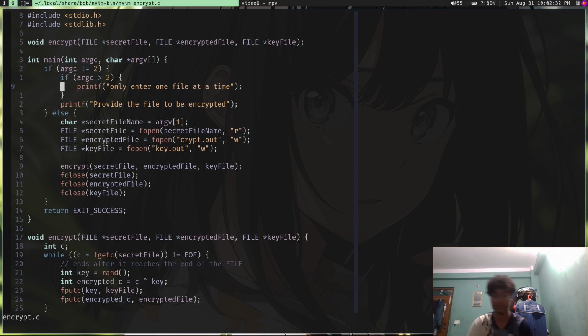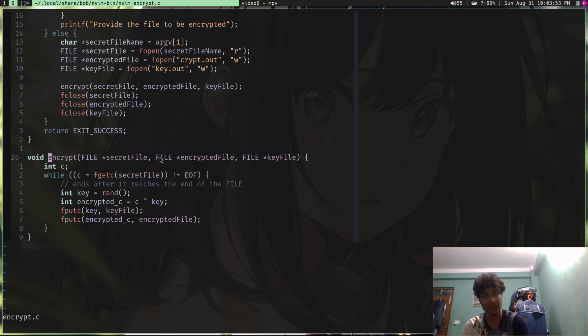Okay, so how does it work? Let's go by watching the encrypt function. The encrypt function takes the secret file pointer, which is the file that we have just opened in read mode. This is the file that contains the plain text. Then there is the encrypted file, which is the file that we will get after we encrypt, and this is the key file. So we are going to encrypt it with a key.